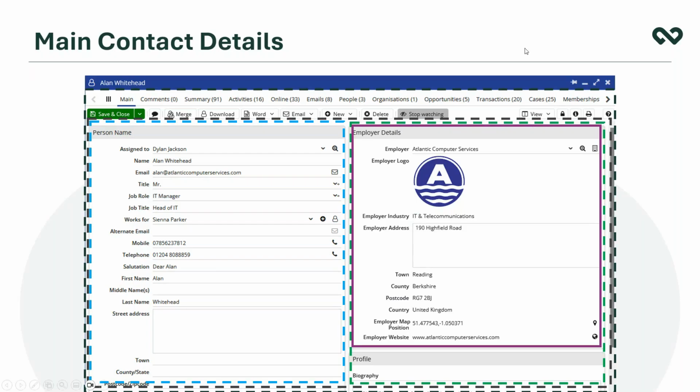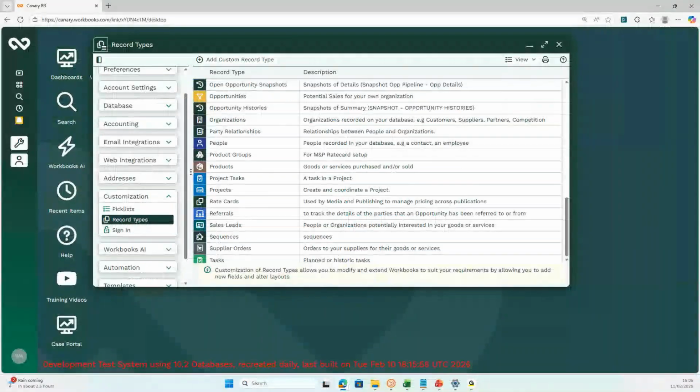So let me now jump into Workbooks to give you a live demo. For those who've joined our webinars before, you might recognize the demo environment. I want to mention that I'm logged in as a system admin and thus have full access to the demo environment. So let's head back to the person record we were looking at earlier.